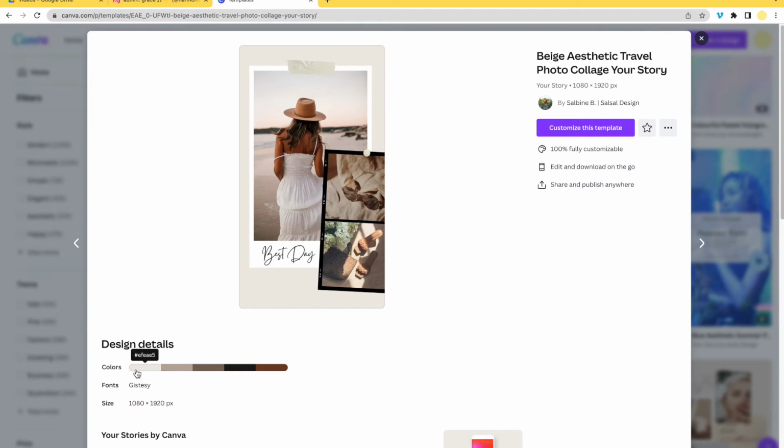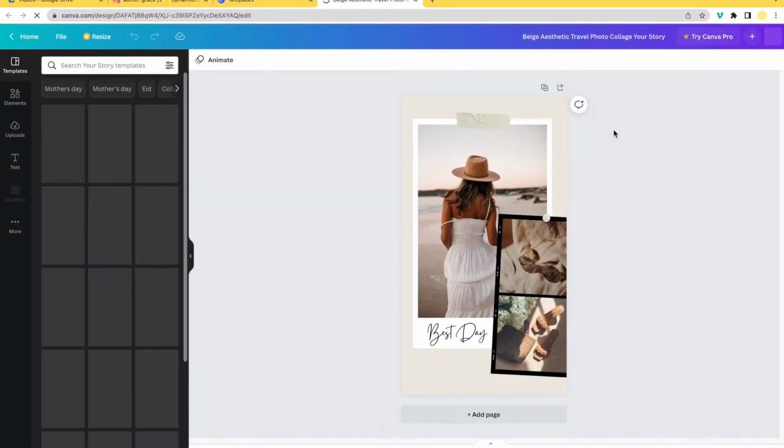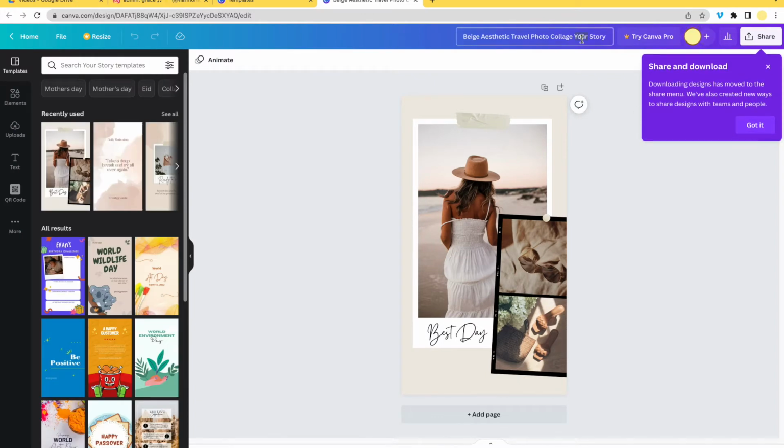It gives me a color palette, tells me I can edit and download it, and here's that size, the 1080 by 1920 that we need. So I'm going to go ahead and click customize this template. Awesome, and I'm going to name it, let's say, Brooke's character card. You can name it up at the top right here.